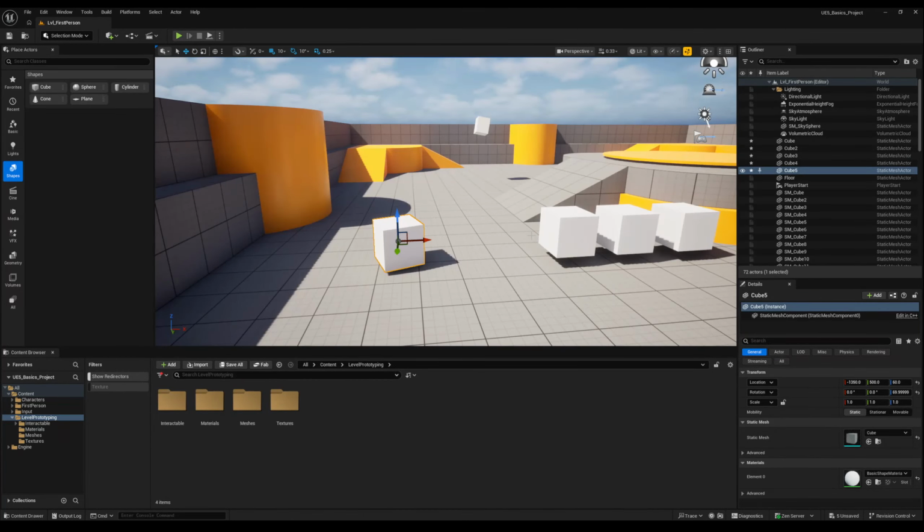Alright, that's it for this episode. You now know the core viewport controls that you'll use constantly while working in Unreal Engine. At first, some of these controls may feel awkward or easy to forget, and that's completely normal. After a bit of practice, they become automatic.